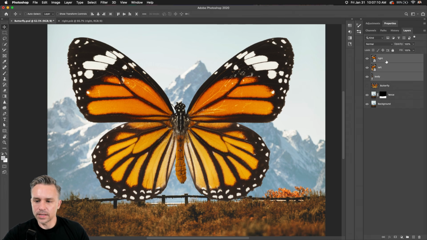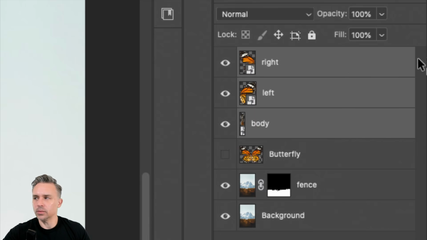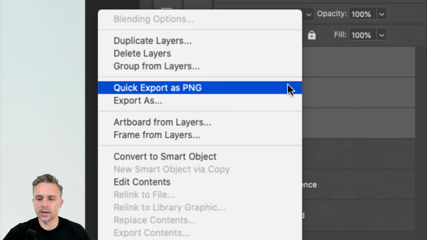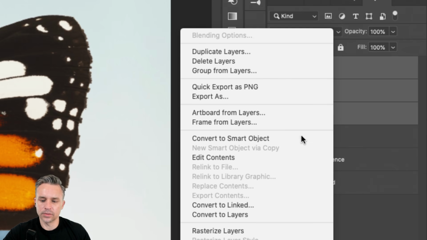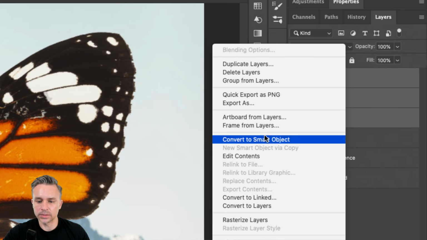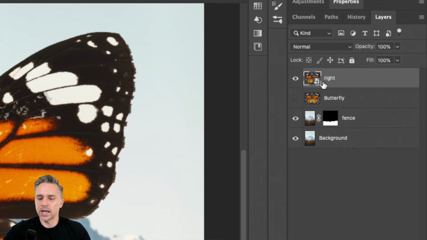All right, so I'm going to take all these. I could take all of these 3 layers just by shift selecting. And what I want to do, just to get really meta, we're going to get all Inception on you, to reference a movie from like 8 years ago. I want to convert these 3 smart objects into one uber smart object. And this uber smart object is called butterfly. So there we go.